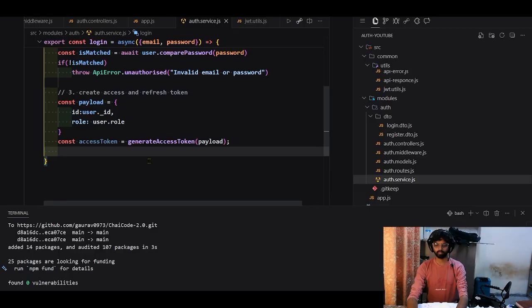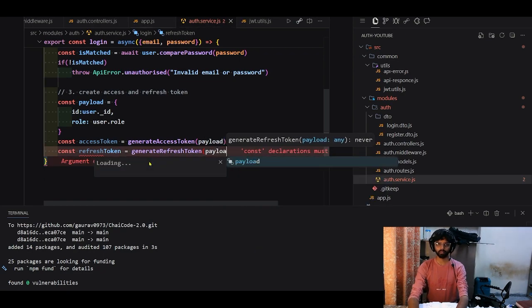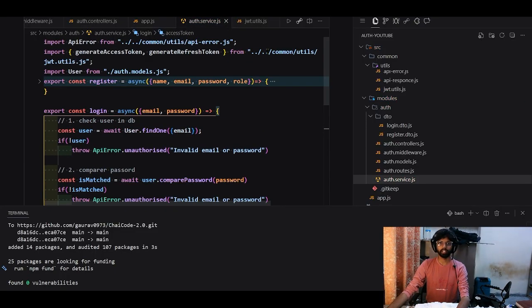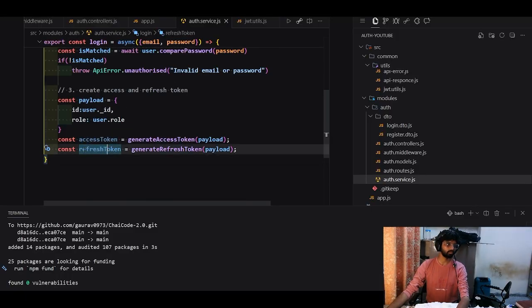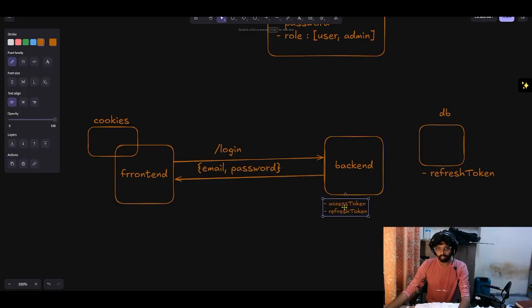Then generate refresh token and pass the payload. Generate access token, generate refresh token. Nice. So we have now access token and refresh token. We now have the access token and the refresh token. Now let's save this refresh token in the database and send back all this to the front end.